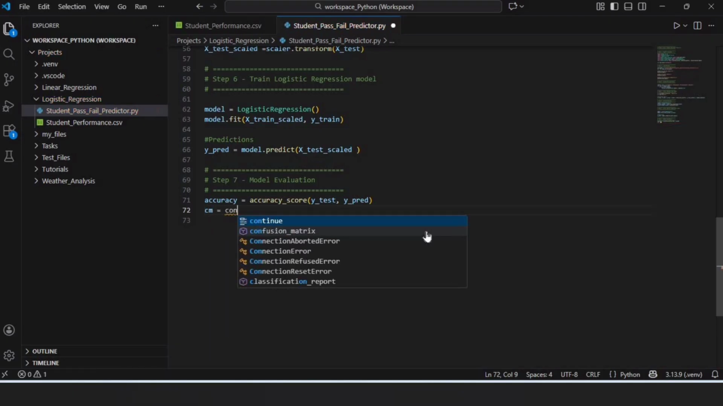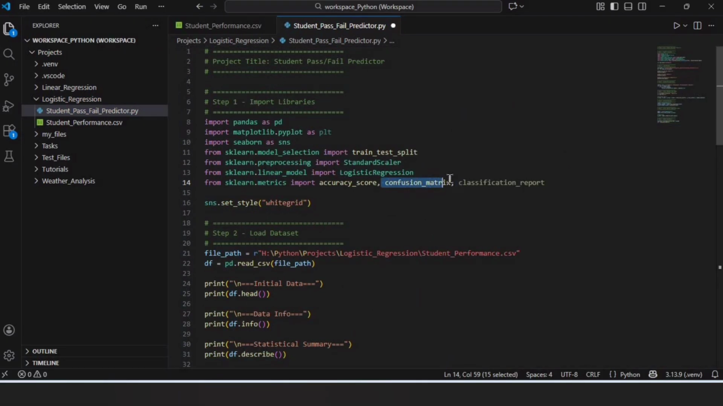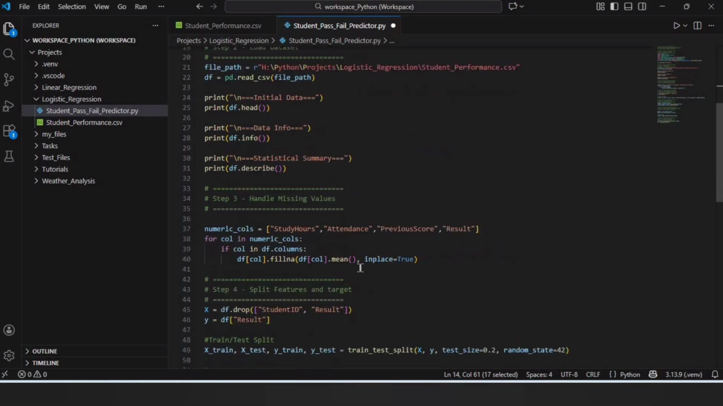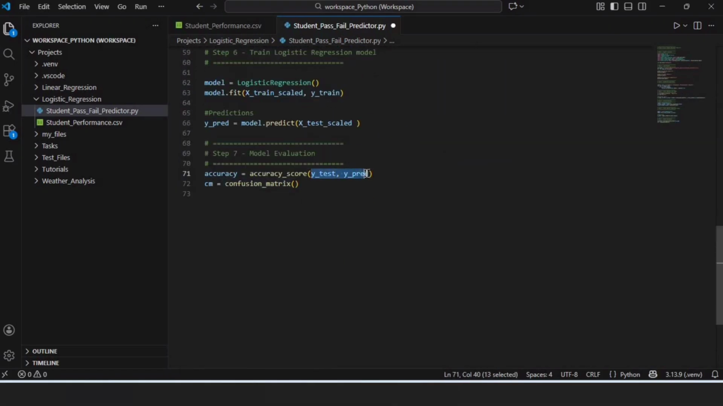We will pass the same two arguments, y test and y pred, in the confusion matrix as well. And this right here is the confusion matrix which we have imported in our first step while importing the libraries. So we will pass the same two arguments here, y test and y pred. This will create a confusion matrix and it will show true positive, true negative, false positive and false negative, which I will show you while we run this program.